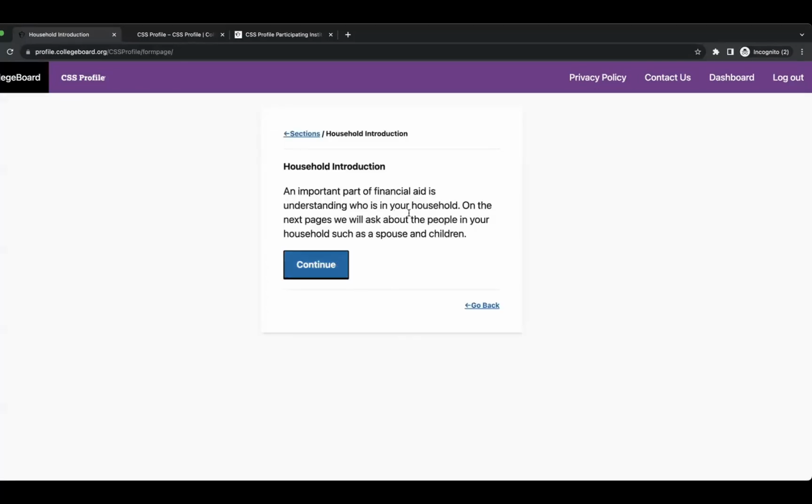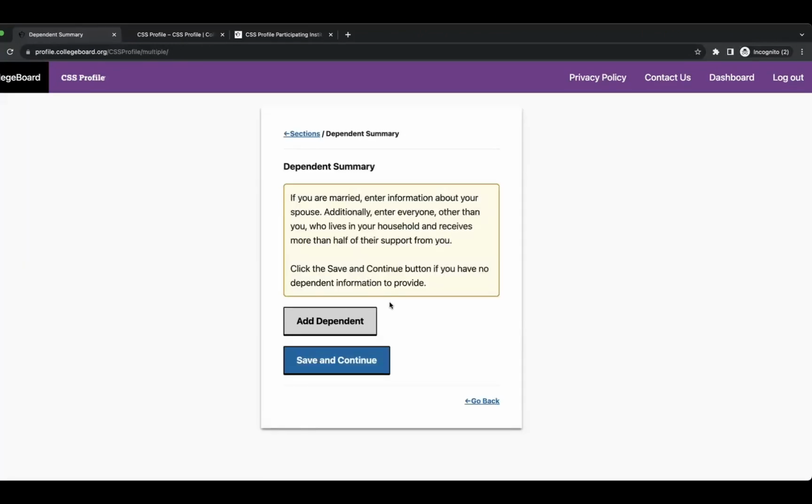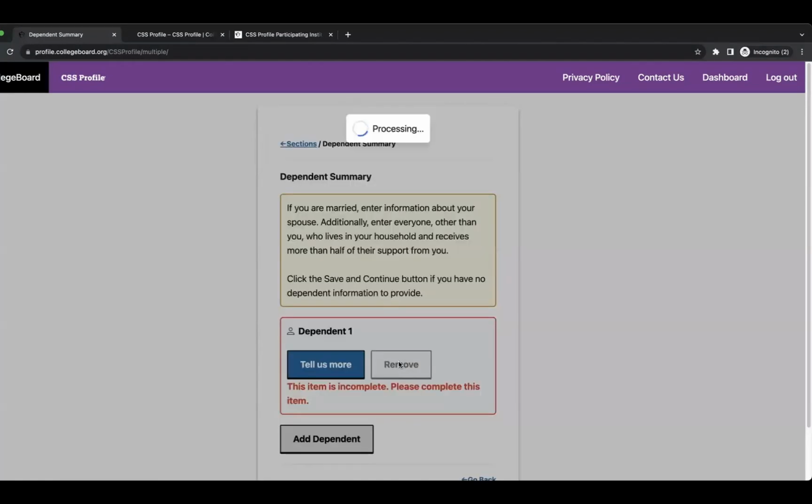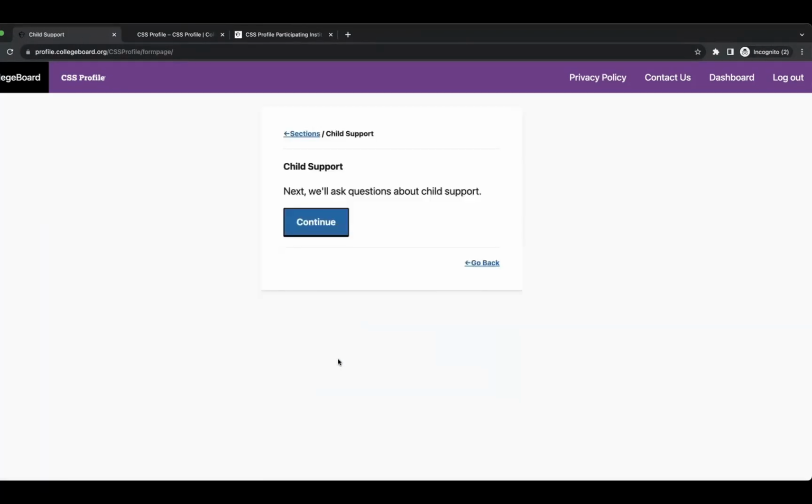An important part of the financial aid is understanding who is in your household. On the next page, we will ask about the people in your household, such as a spouse and children. So I click on it. And if you are married, add a dependent. So if you are married, enter the information of your spouse. Additionally, enter everyone other than you who lives in your household and receives more than half of their support from you. I'm going to just remove it and save and continue.